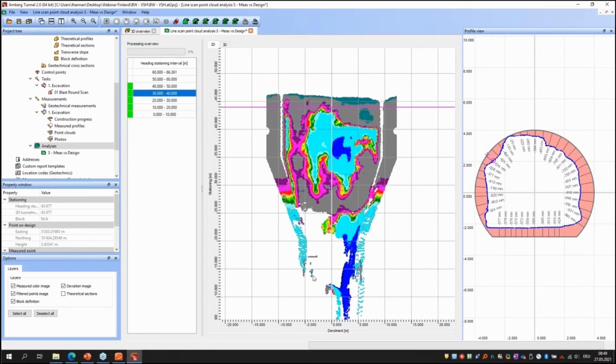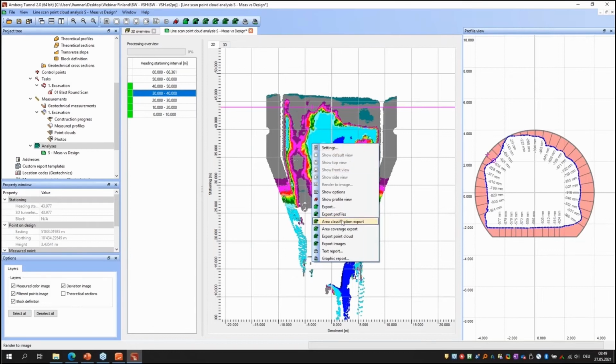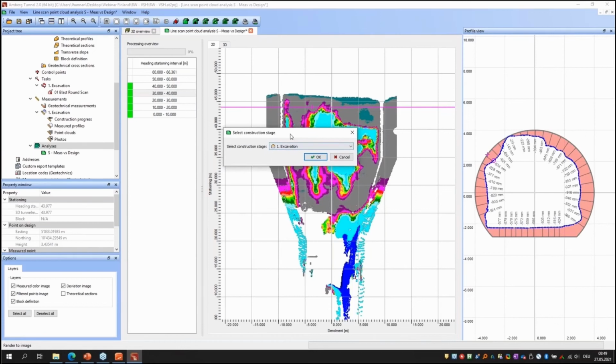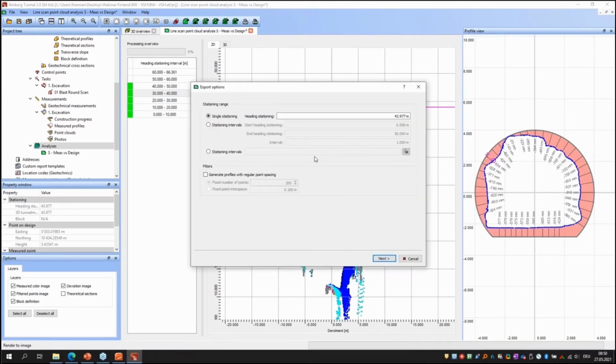But what I'll do now is, if we want a traditional profile type of export, profiles at fixed stationing values, we can export profiles directly from this into the profile editor. So I will do that real quickly. To do that, click and choose export profiles. You want to choose what construction stage to export the profiles into. I only have one construction stage, so I will choose that.